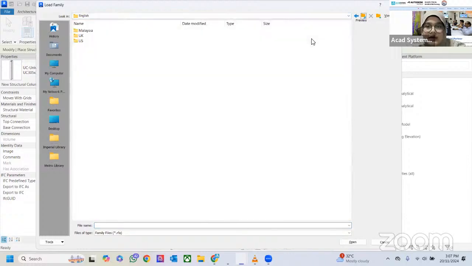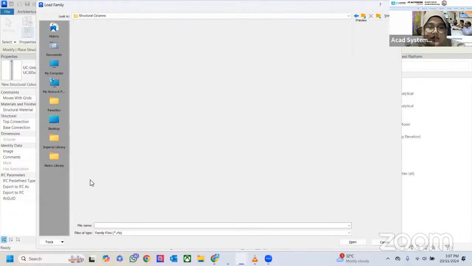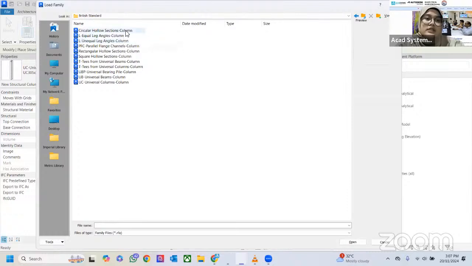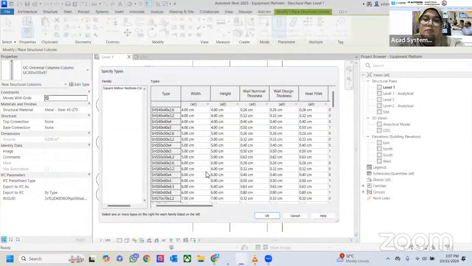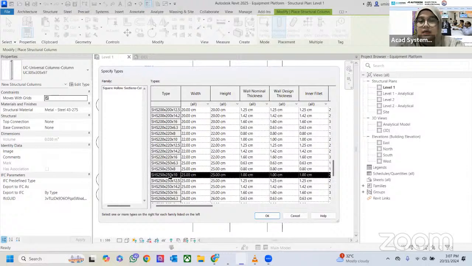I'm just going to find my column in the UK folder here. In the Structural Columns, the Steel folder, I'm going to use the British standard type of steel column. So I have this one, square hollow section column, and then I click on Open. The size I'm going to use for this hollow steel square column is 250 by 250 by 10. I'm going to use this one for my platform.